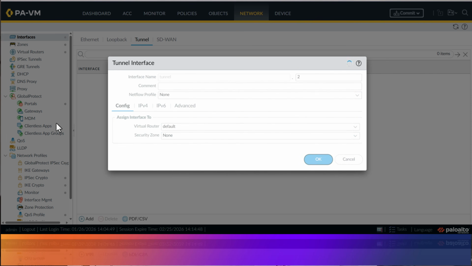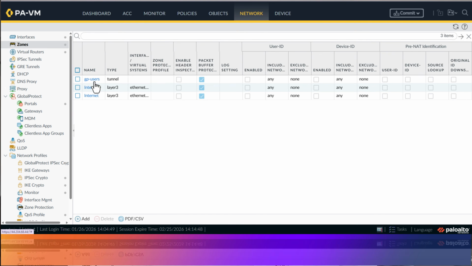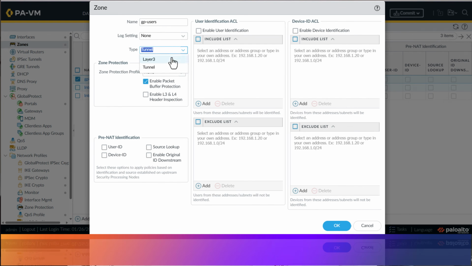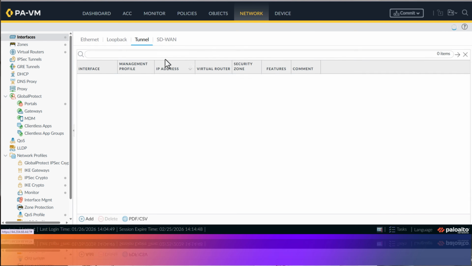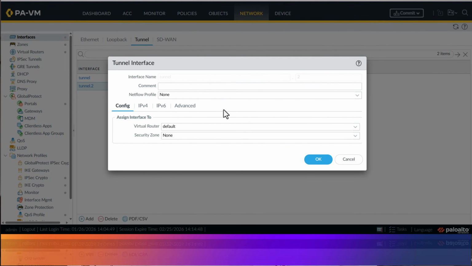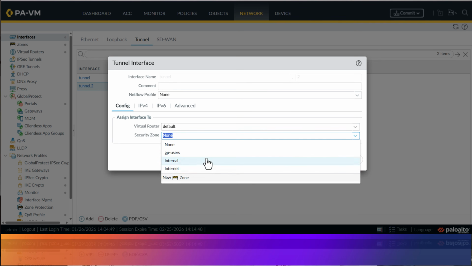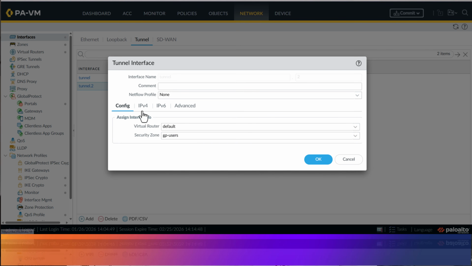Okay, it does have to be a layer 3. So I don't know why they have a tunnel zone that I can't even add to the tunnel interface. Let me just make it layer 3, and then we'll go here to the GP user zone.